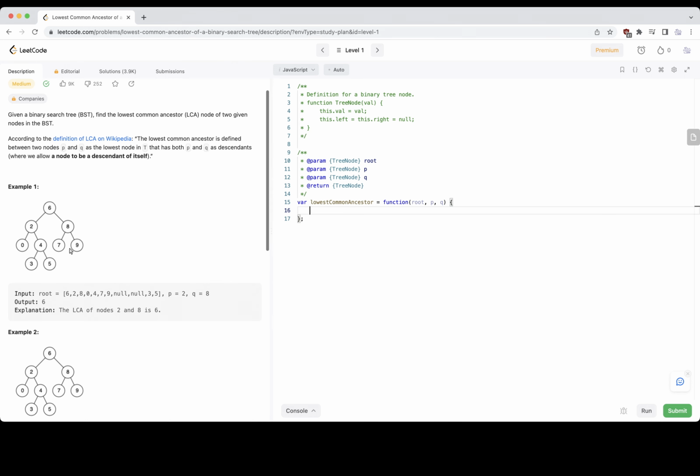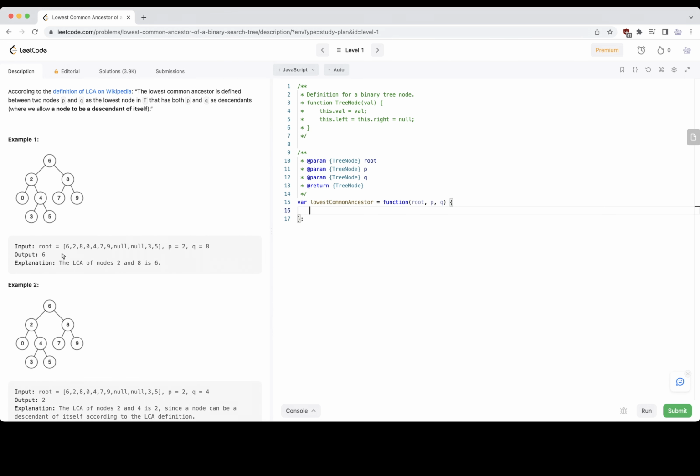Okay, and so we're given an example with the tree with the root node 6 having children 2 and 8, with child 2 having children 0 and 4, and with child 4 having children 3 and 5, and with child 8 having children 7 and 9. If we're given P equal to 2 and Q equal to 8, then it wants us to return 6, the root node.